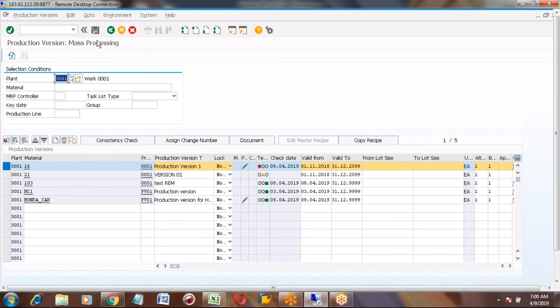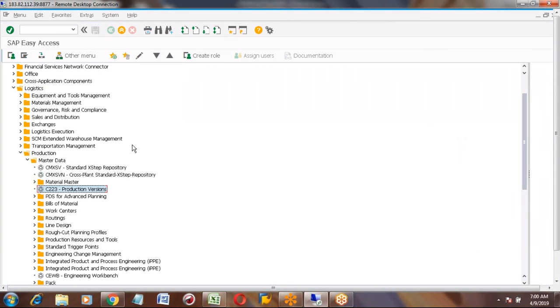I am clicking on save. Finally, you can save the data. Is this data clear? Absolutely clear.